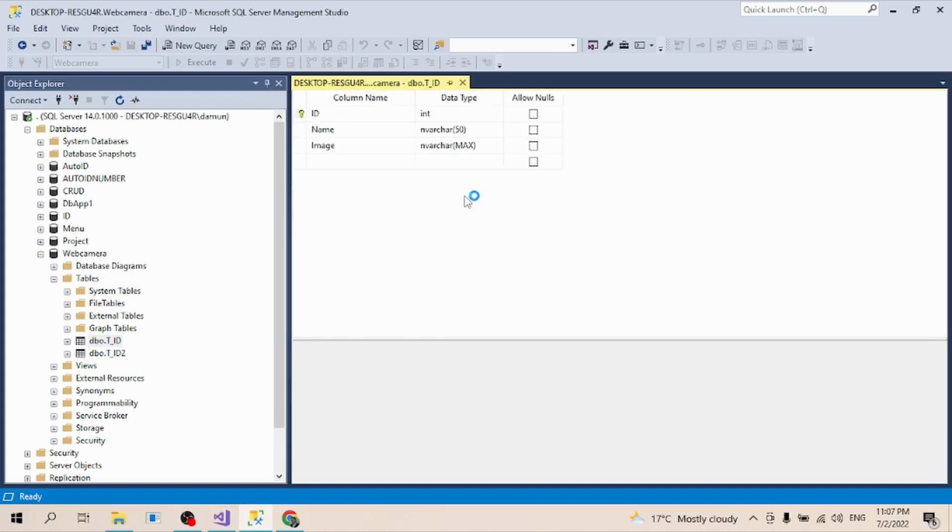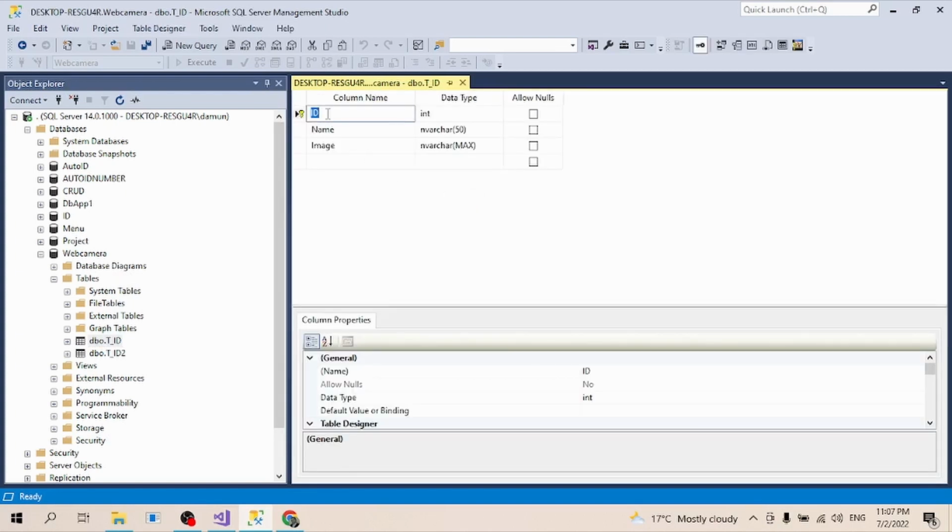Inside this table, I created three different columns. There is the ID column, and the data type I chose for the ID is integer, which means it is only going to allow numbers to be entered, and it must not accept any null value. It has to be filled with information, otherwise it's going to throw an exception.